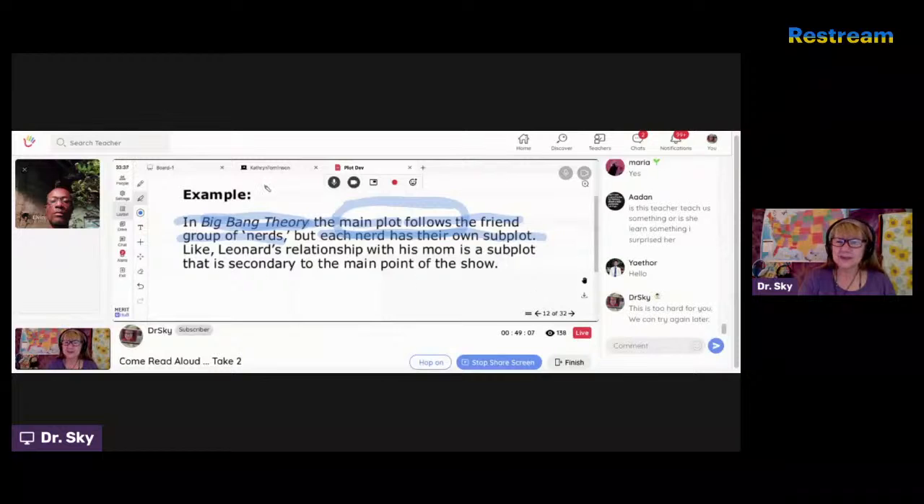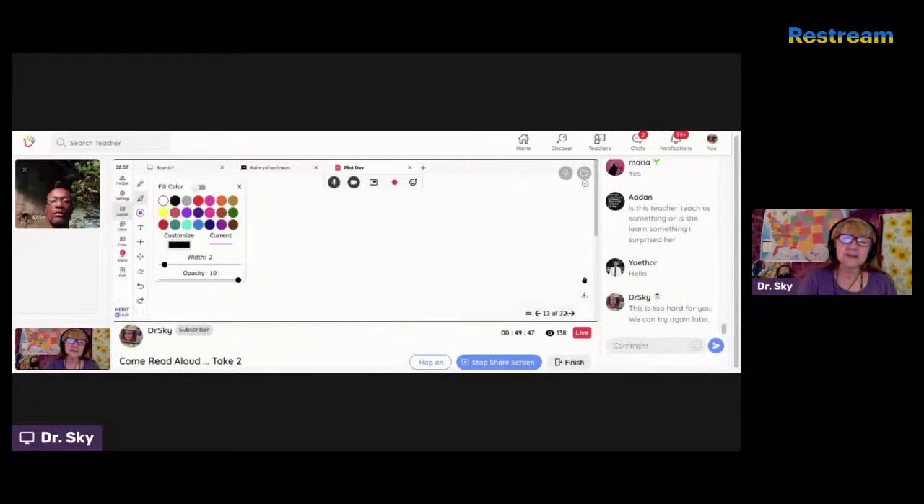Have you seen this show? The Big Bang Theory? Oh, it's really good. So all these nerds are doing something, right? Like Leonard. Can you say that word? Leonard. Leonard's relationship with his mom is a subplot that is secondary to the main point of the show. So in Big Bang Theory, each of them is doing something different. Isn't that cool? So that's called subplot.